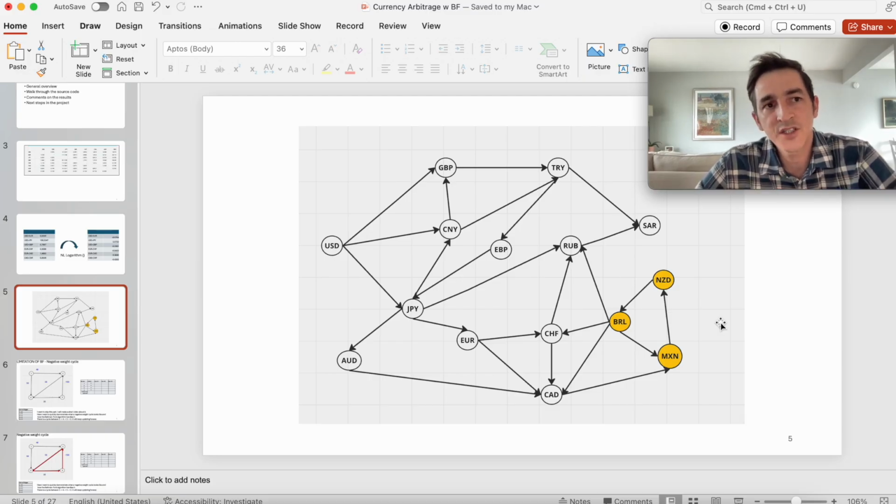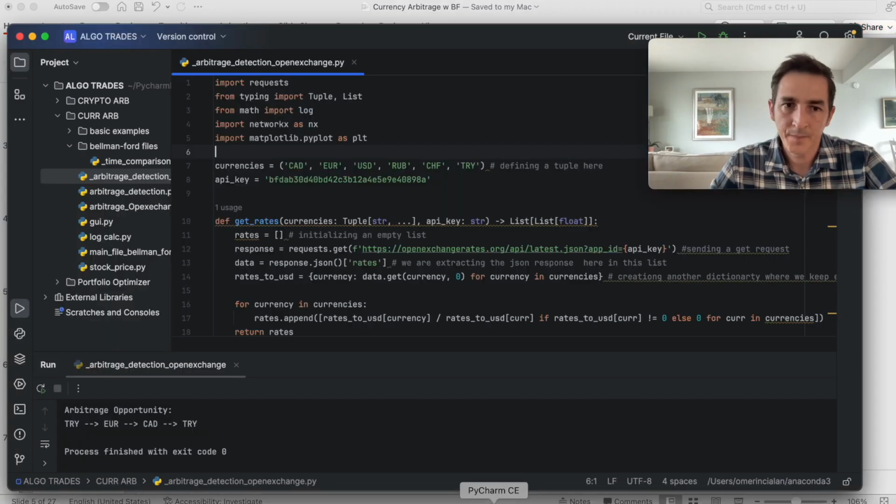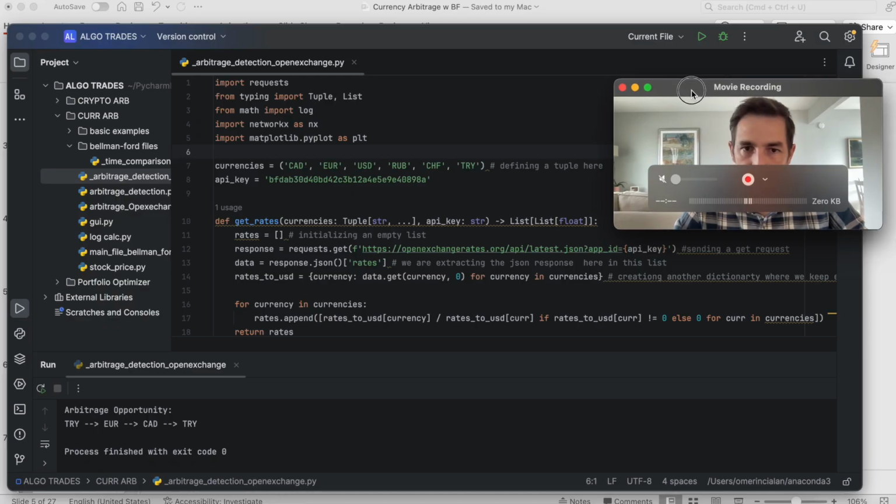But a genius, I don't know who, realized that this control mechanism can be used to detect arbitrage opportunities by converting this multiplication problem to an addition problem. Again, this conversion happens by taking the exchange rates' logarithm. So let's go back to the source code and see what's going on here.